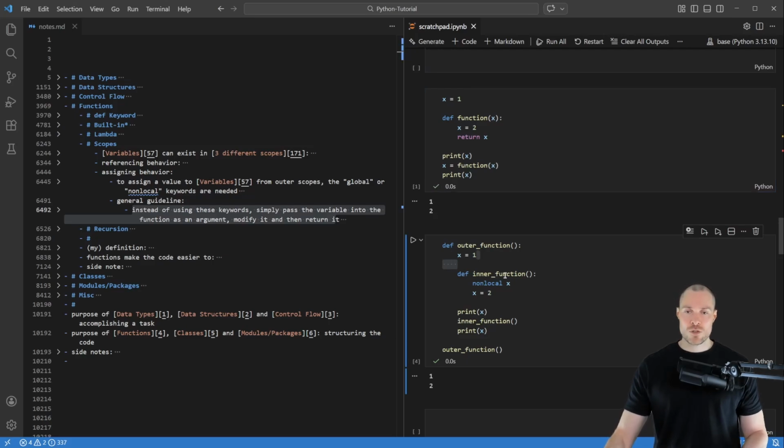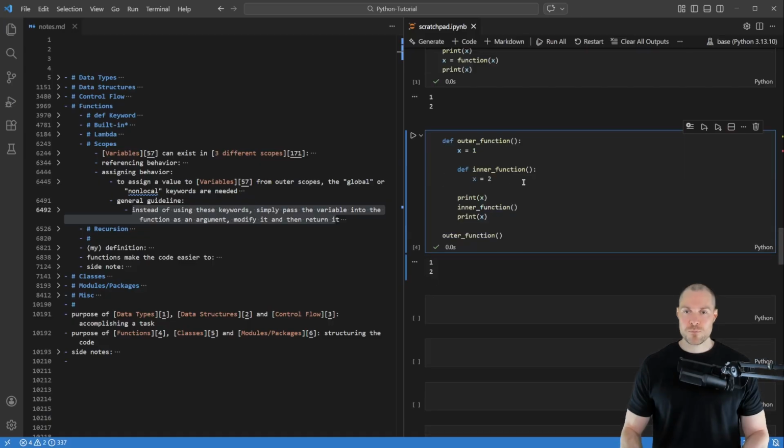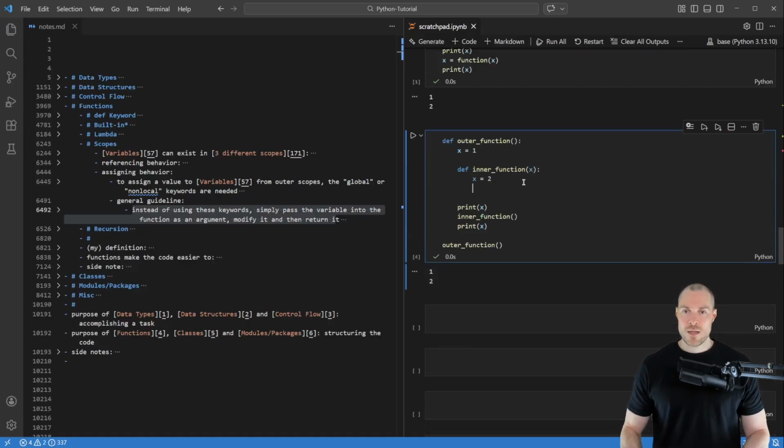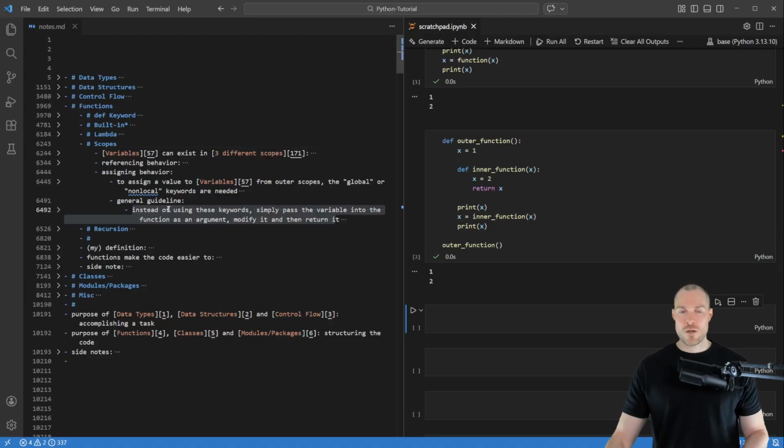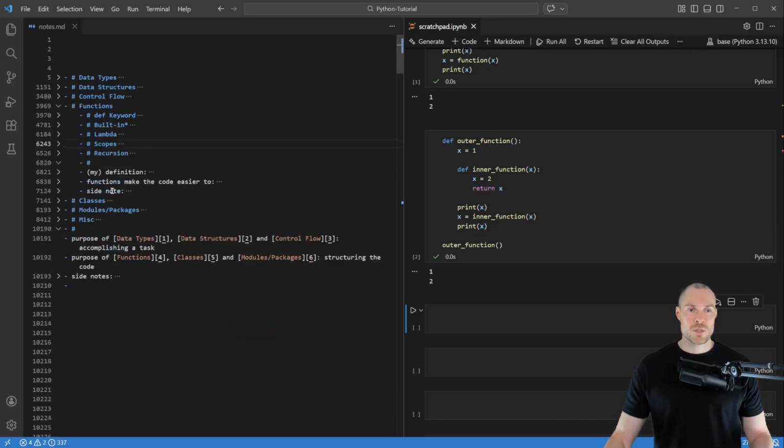And the same thing also applies to the nonlocal keyword. So we can also get rid of that. And then say x, and then return the x. And then when we call the function, we simply say x equals inner function, and we pass in the x as an argument. And then if I run it like this, we also get 1 and 2 printed out. So those are all my notes with respect to assigning behavior. And with that, we've now covered all my notes with respect to scopes in Python.